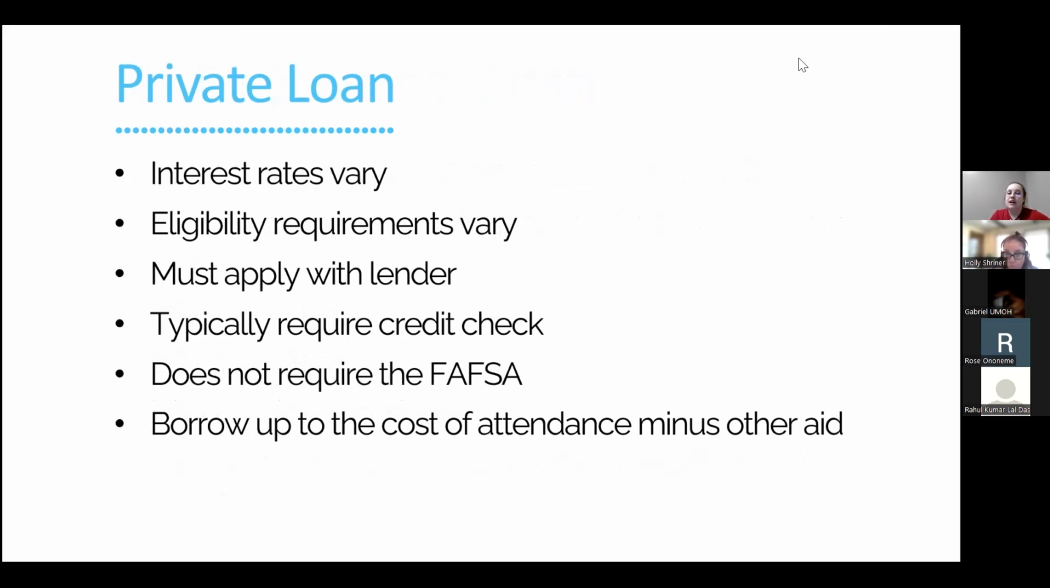We do have a list of lenders that work with KU students currently, but there are also many more out there that you are able to look into. The interest rates and the repayment options are all going to vary based off of that lender, so just keep that in mind when you're looking for those. You're able to borrow up to your cost of attendance, so as much as that cost of attendance is, or with the budget adjustment is increased to, is what you're able to apply for in those types of loans.